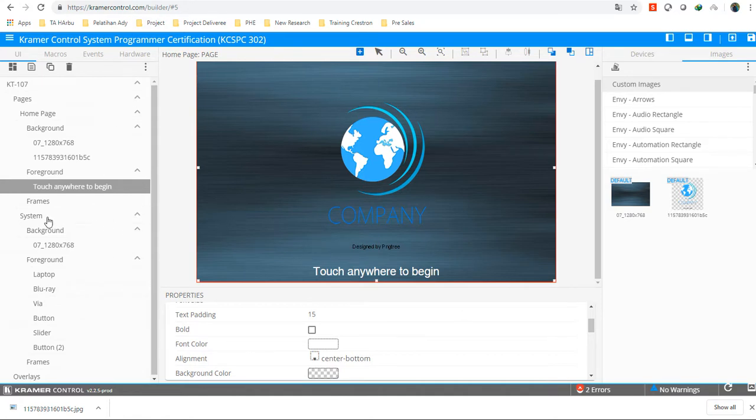Now let's add a navigation link so that our power button brings us back to the home page. We do this the same way that we did the home page link to the system page.